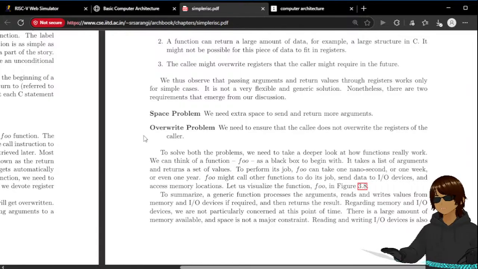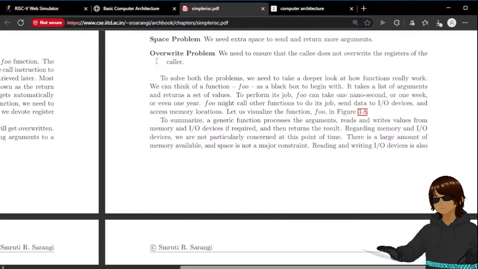I mean, we save the previous work into main memory, right? To solve both the problems, we need to take a deeper look at how functions really work. You can think of foo as a black box to begin with. It takes a list of arguments and returns a set of values. To perform its job, foo can take 1 nanosecond or 1 week or even 1 year. Foo might call other functions to do its job, send data to IO devices, and access memory locations.